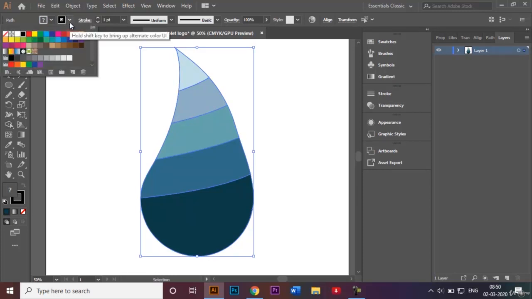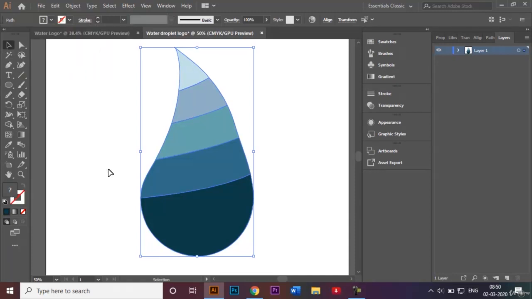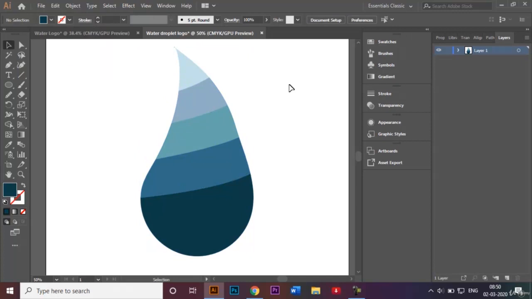So once we've added all our colors, I'll go ahead and also delete the stroke from the stroke drop down menu and just click on none. So once that's done, our droplet shape is now ready.